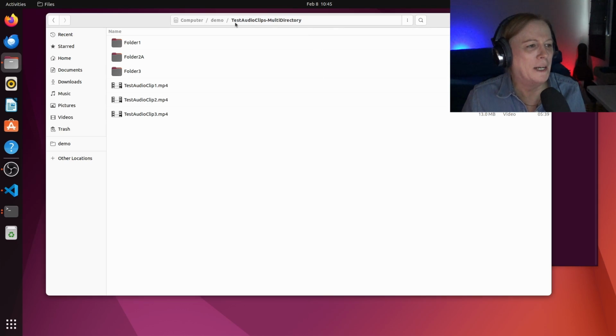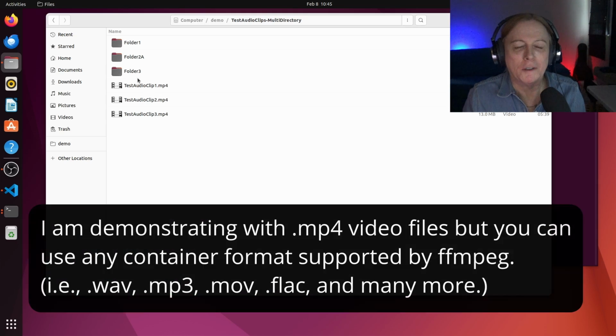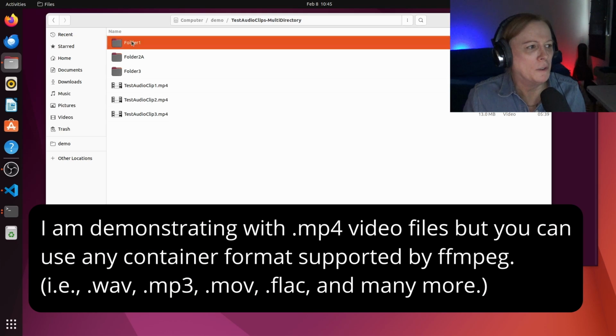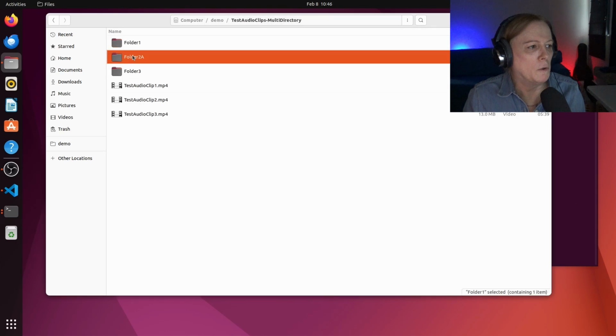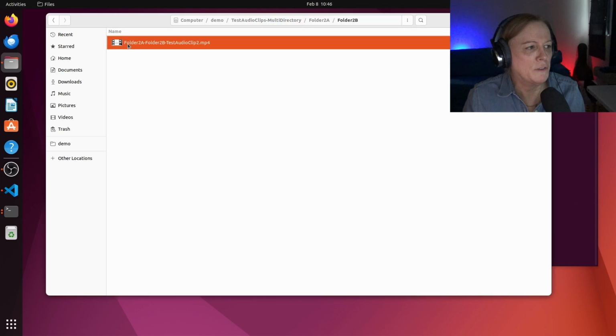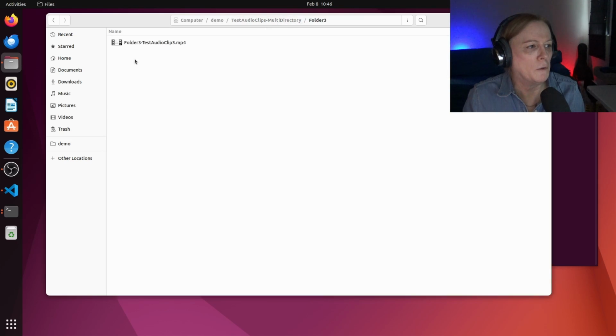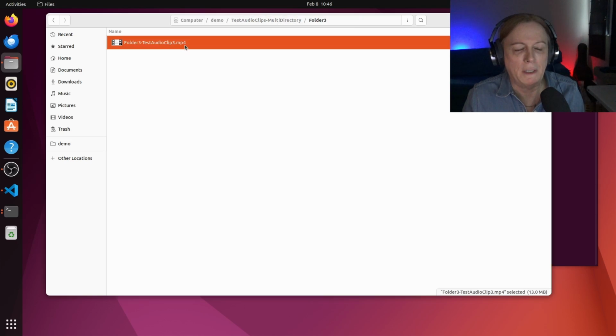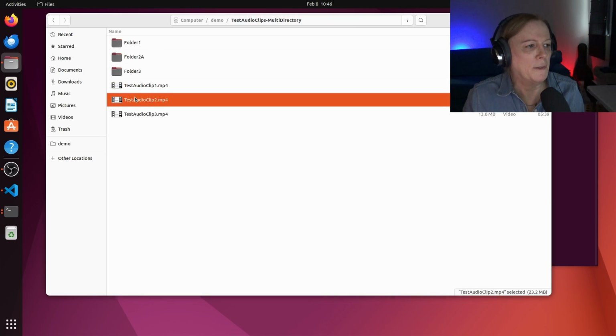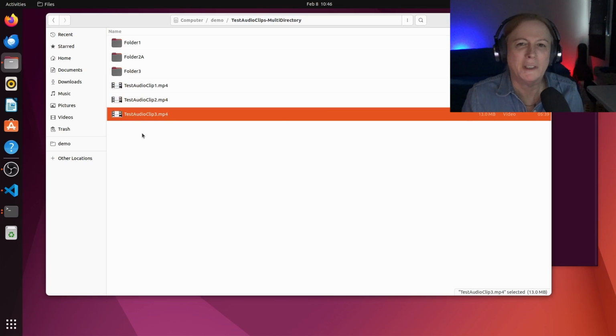I have a directory here under the demo directory, so we have \demo that we've been using. Then underneath that, I have test audio clips -multi directory. Now, there's nothing fancy about this. I've just duplicated those test audio clips, but I've created different folders. So we have folder 1 with test audio clip 1, but I've given it a different name called folder 1-test audio clip 1. And if we go up here to folder 2A and then go inside of 2B, we can see here's folder 2A-2B test audio clip 2. And then let's go back up to the top and go into folder 3, and we can see here's folder 3 test audio clip 3. And then we have the same clips duplicated here at the root, test audio clip 1, 2, and 3, which is similar to what we had before.